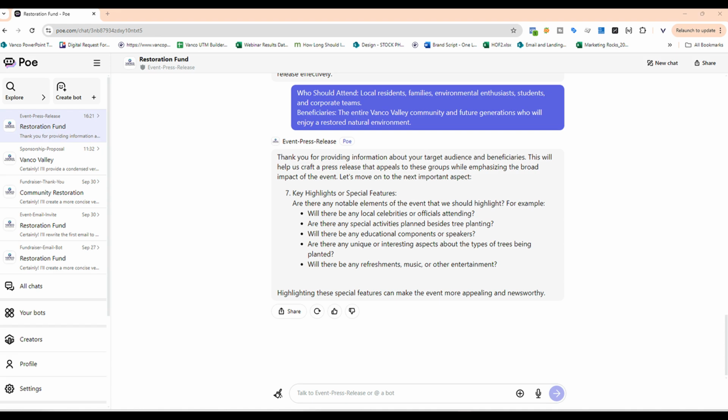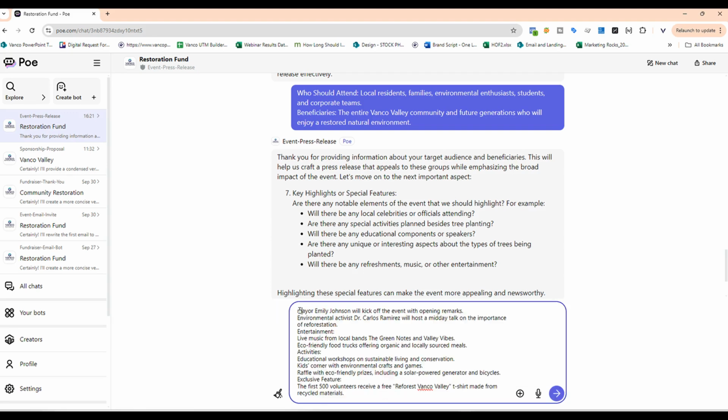It's good to put any additional highlights and special features. For example, let's say you have a notable speaker that's going to be at your event or a notable band or musician there. Putting these details in can make your event a little bit more enticing. If you don't have anything to put here or you can't think of anything off the top of your head, you can skip it. However, it is always best to give the AI what it's asking for. The more details it has, the better it can craft your content in a professional way. In my case, I put Mayor Emily Johnson as my key speaker, also environmental activists, and other activities.